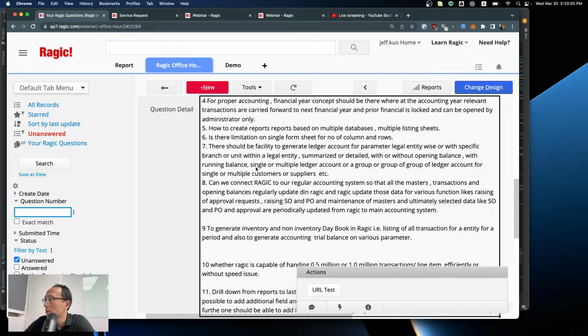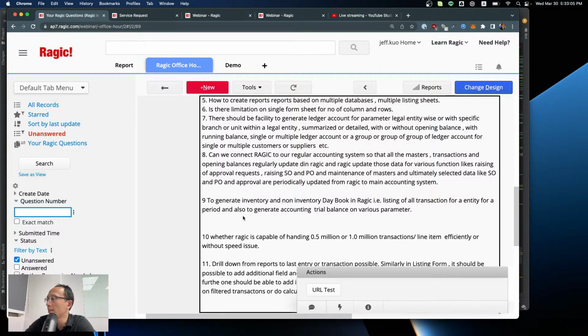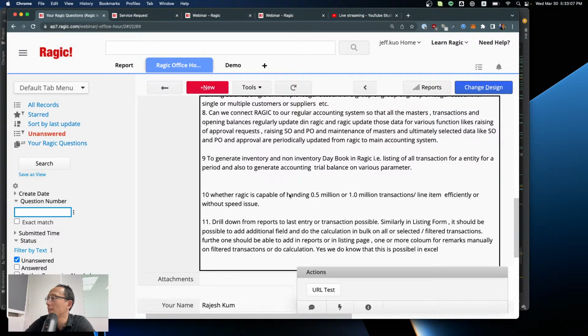All right, so next would be connection. Generate inventory and non-inventory daybook in Ragic, listing all transactions for entity or period, also generate non-inventory daybook. Okay, yeah, this is also more application specific.